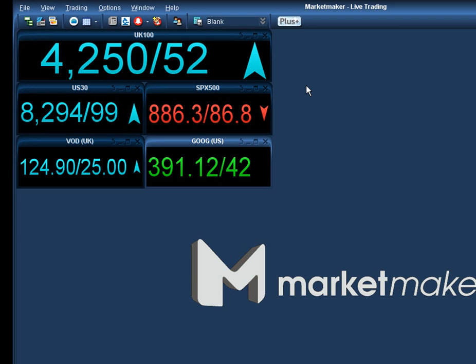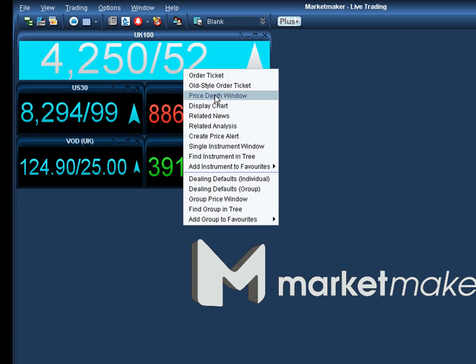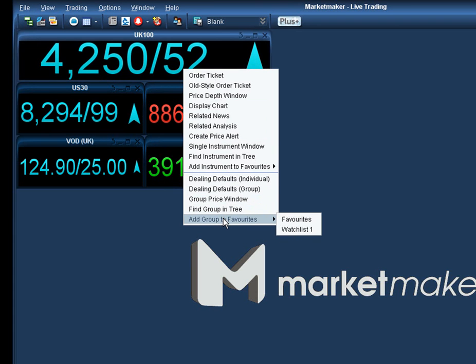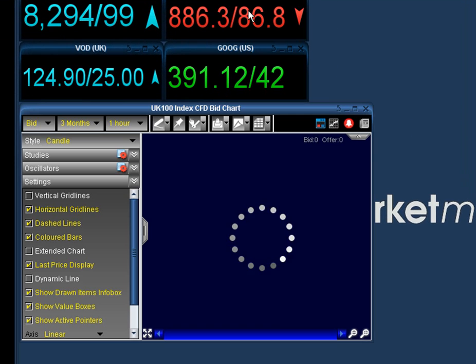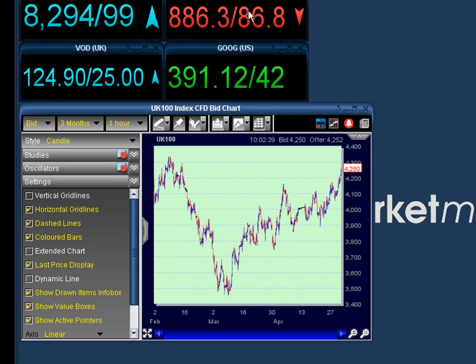Okay, let's bring up a chart of the UK 100 index. All we need to do is again simply right click on the instrument and the same functionality will appear as appeared in our instruments panel on the left hand side. One of those there is to display the chart. So let's click on display the chart and it will populate down the bottom of the screen.